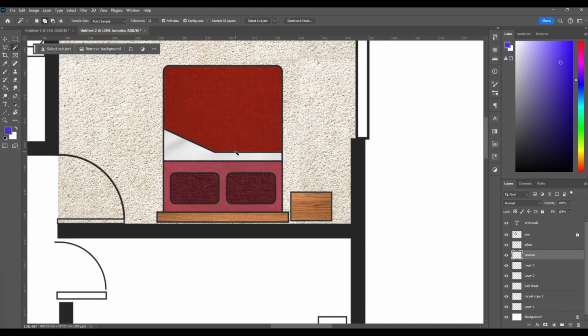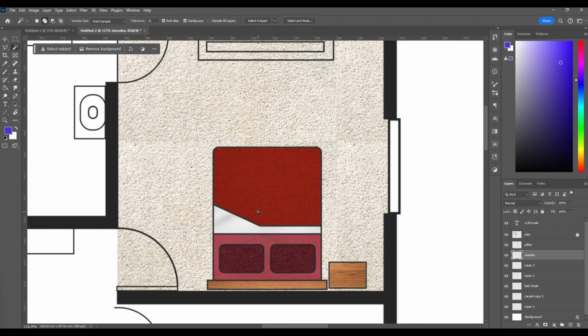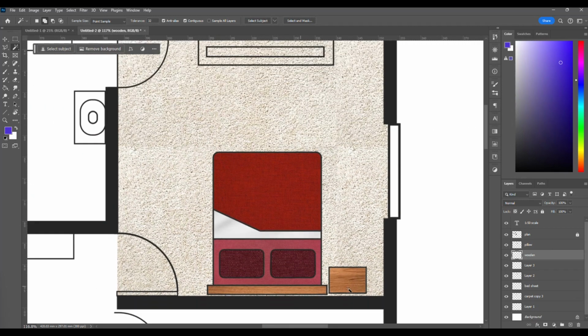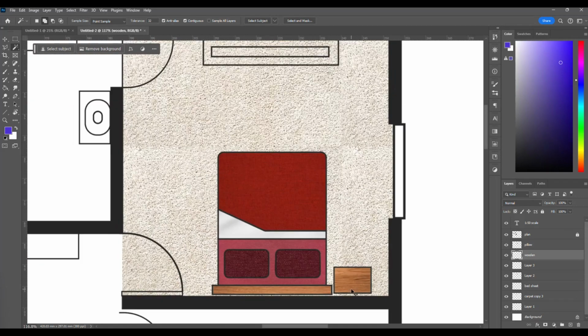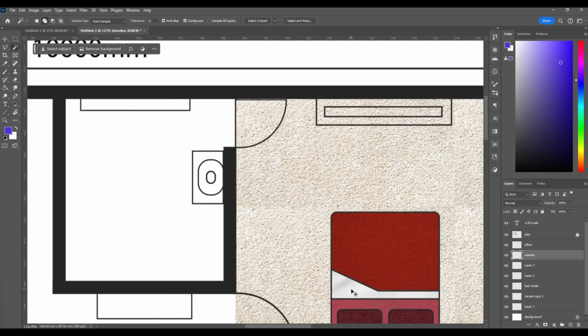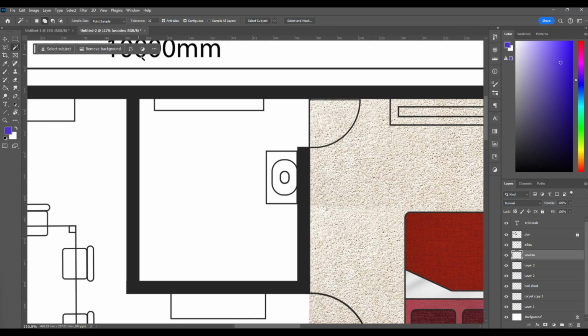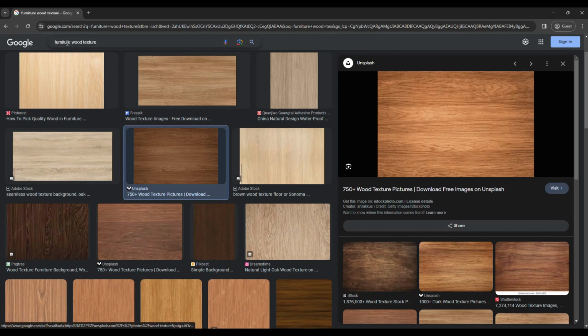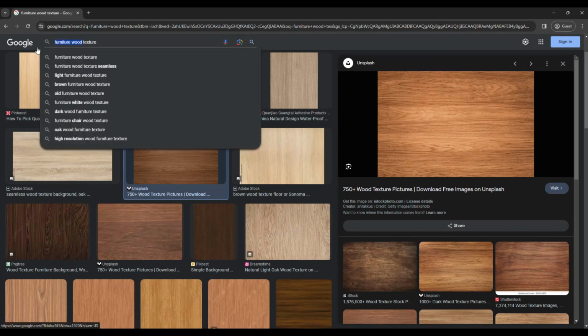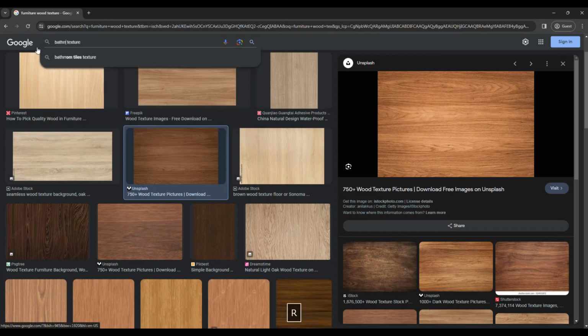There you have it. We just successfully rendered a bed and a side table. Right. What if it's a tile? For example, this is a bathroom. So let's just search for bathroom tiles textures.